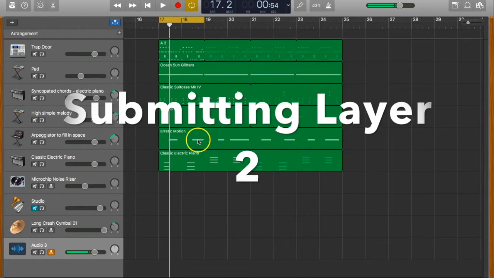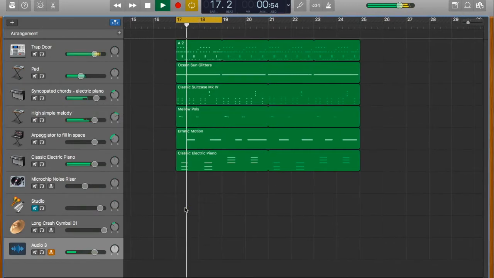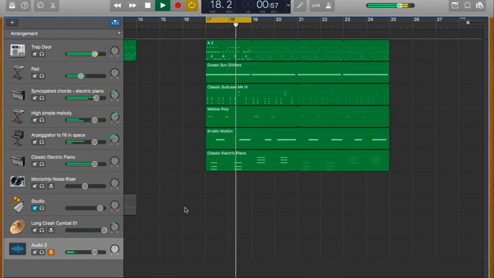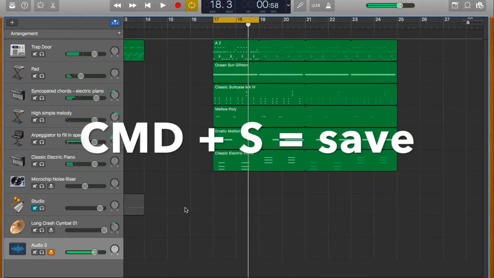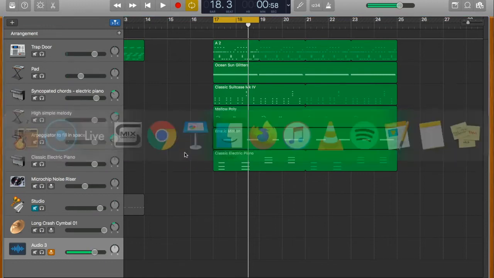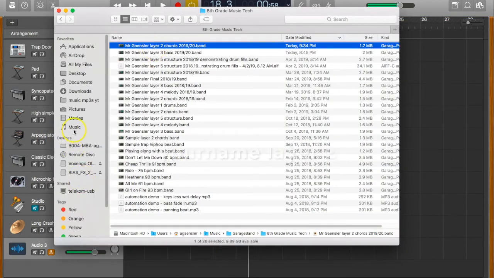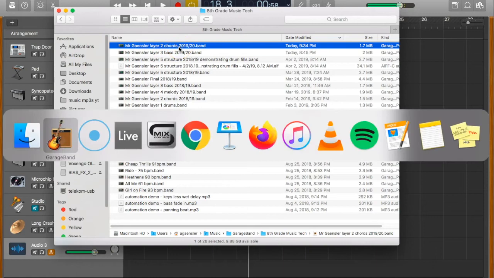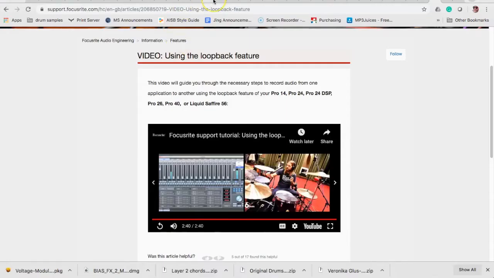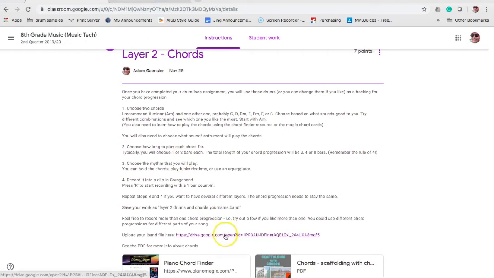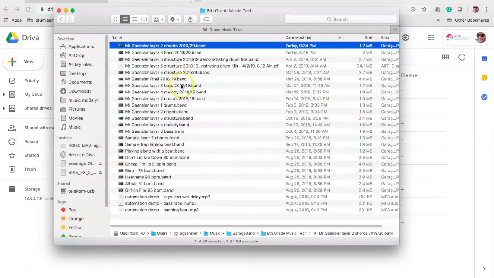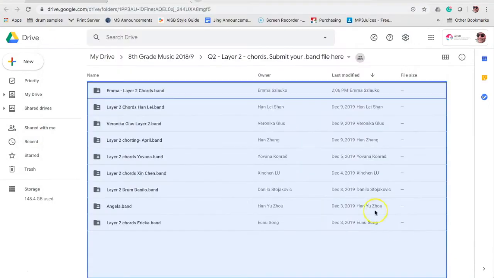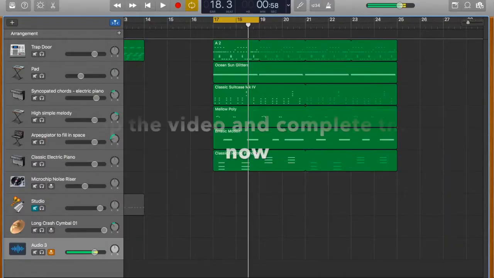Here's my layer 2. Command S, I save it. And then I go into Finder, and there it is. I went into Music, into the Garageband folder, and there's Mr. Gaines' Layer 2 chords. And then you've just got to go to Google Classroom and go into the folder that's mentioned in the assignment called Layer 2 chords. Click in there, and then it's as simple as just dragging your file in there, and it'll upload. So if you haven't done that, please stop the video and do it now.